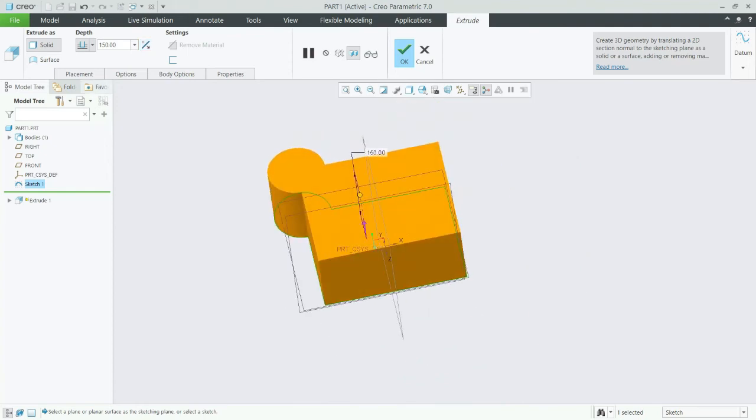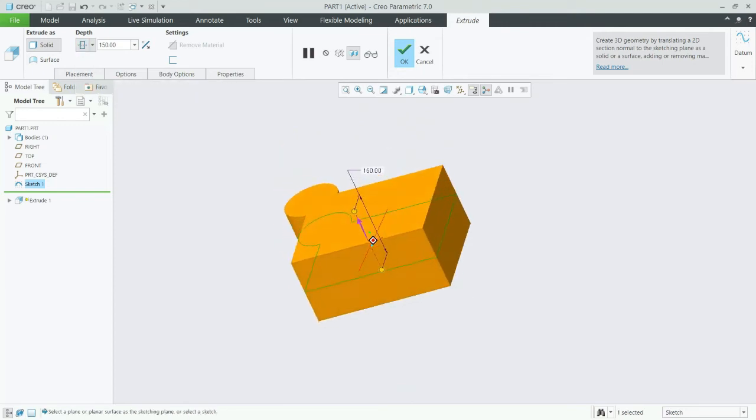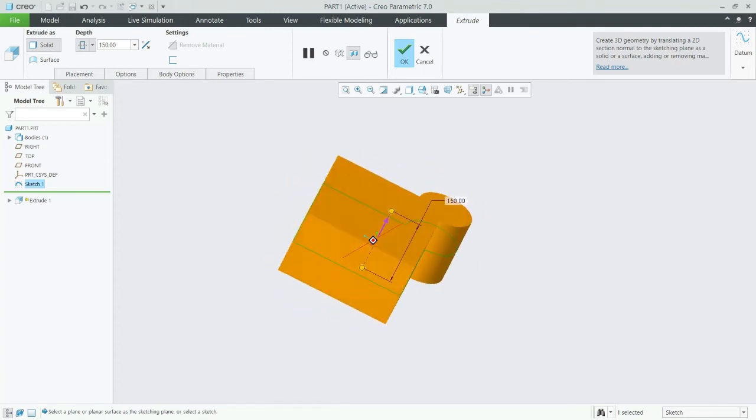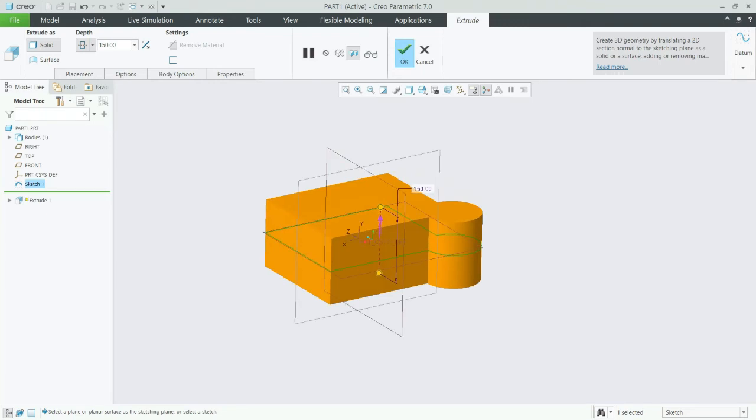Now if I want both sides, I can select both sides. This is called symmetrical on both sides, so automatically it divides the 150 into 75 and it will give the perfect result. Final output is 150 mm only. Okay, now here you can say preview, done, and then you can say okay, or if you want to change something, again you can go with this button. Again if you want to change, you can go to the placement, you can go to the option, you can go to the body options if required.